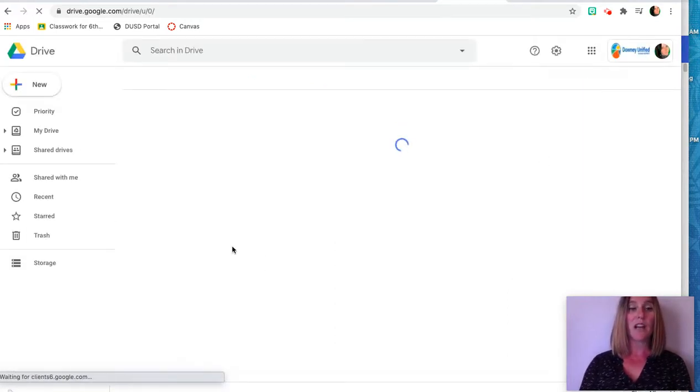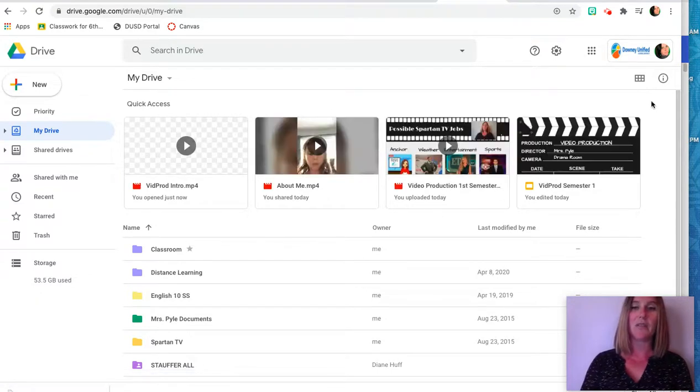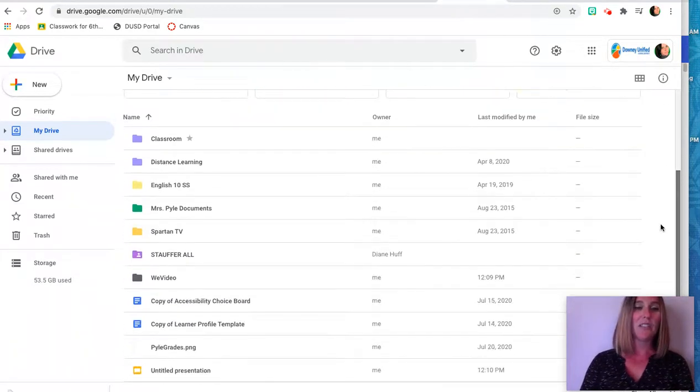Once my Google Drive account is open, it's going to bring up a lot of different documents that you may have had for other classes. You'll see this is some of the stuff that I've been working on. If I scroll down, you're going to see I already have quite a few folders in my Google Drive account. This is just something that I do. I really enjoy being organized.